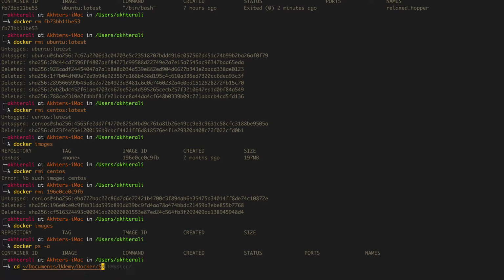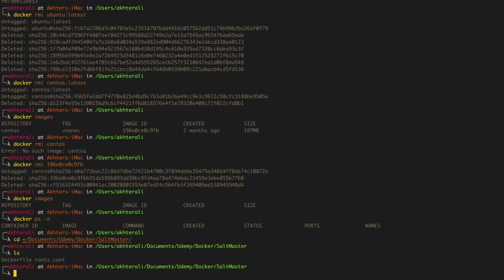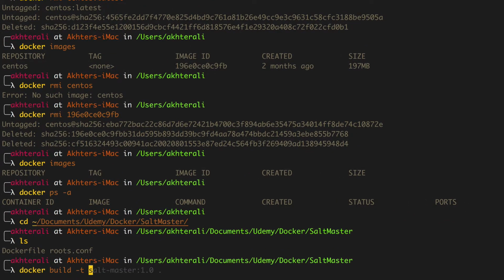Now if I go to my Docker saltmaster directory, I've got my Dockerfile here, so I can do docker build. It's going to build a container. -t is to name and tag the container. So I'm going to name this, again, Saltmaster 1.0, and the Dockerfile is in my present working directory, which is dot, or pwd if you want to use a variable.